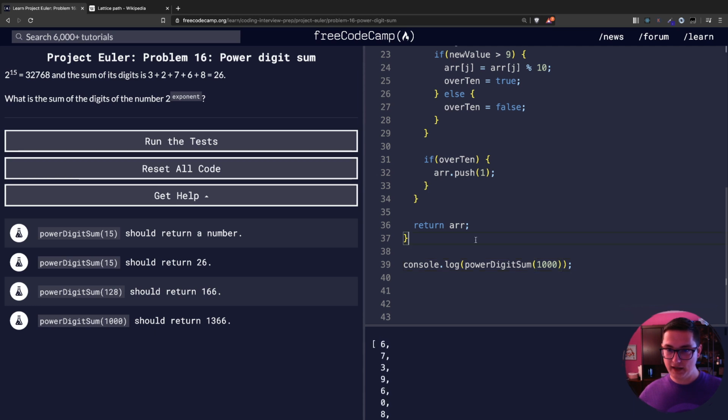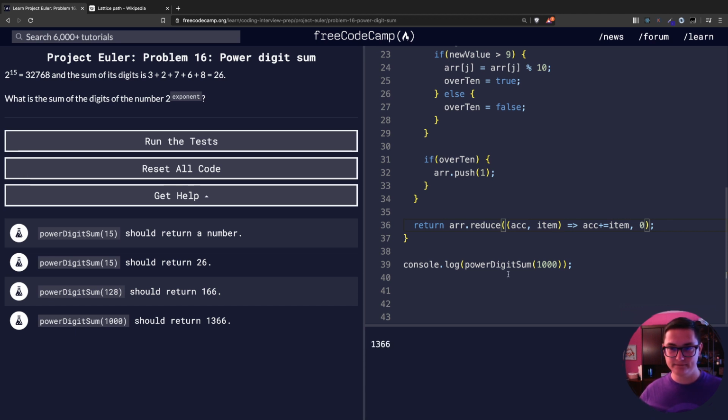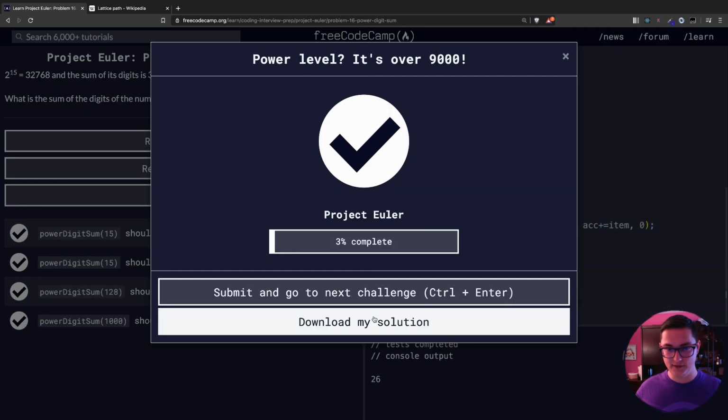Look at that. And at the end here, we want to use our reduce method, accumulator plus item, 0, and voila. So this just adds up all the digits in this array. Well, all the numbers. And there we go. For 1000, we have 1366. For 128, we have this. And for 15, we have this. If we run this, should work. Let's download it.